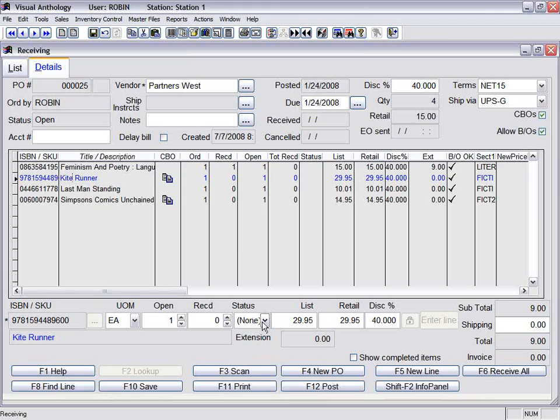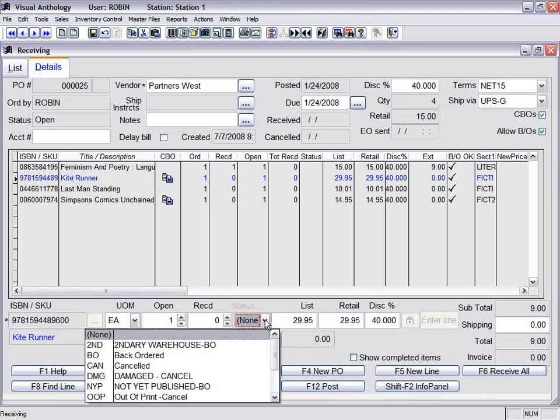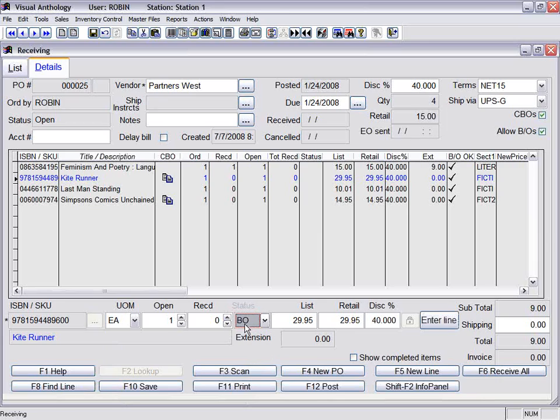Anthology is not going to force me to put a back order in here, but I want to. I want to make sure that that's noted in the system that this is a back order, and I know what's going on with it versus a cancel. And so I'm going to click on the enter line. Drops down to the next one.